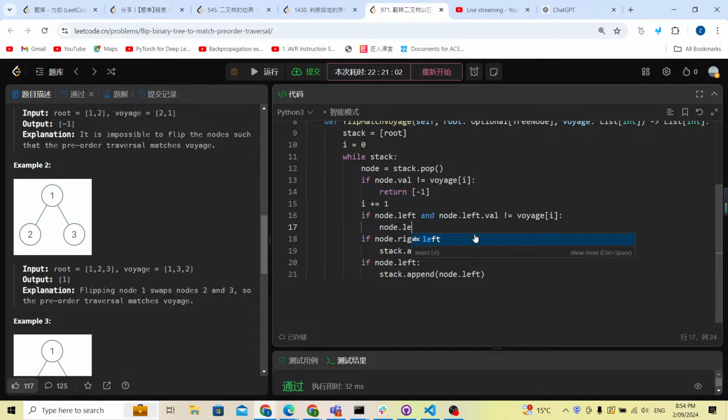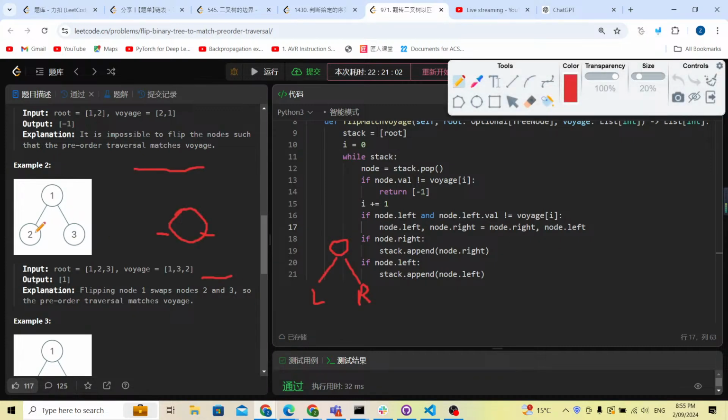So node dot left and node dot right are set to node dot right and node dot left. Now we flip it. So what did we do? We flipped it, so this is going to be node 3 and this is going to be node 2. Now we're going to check if node dot right.